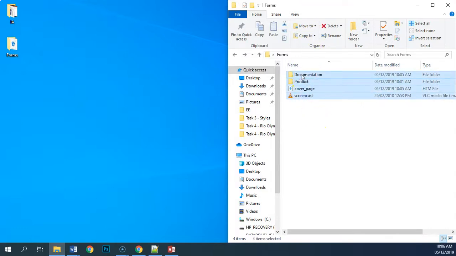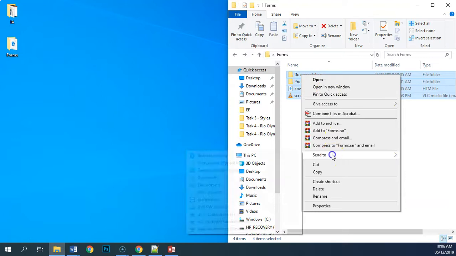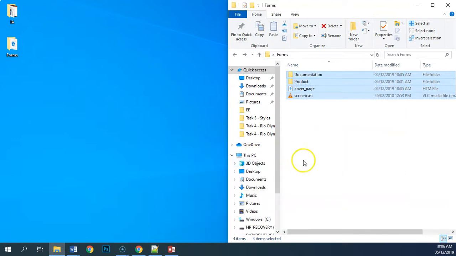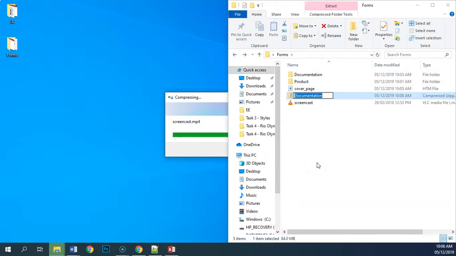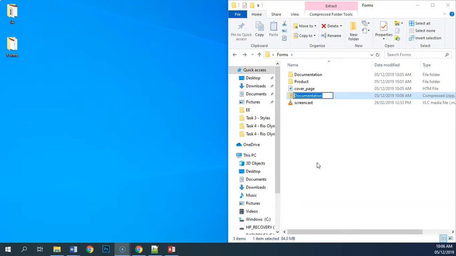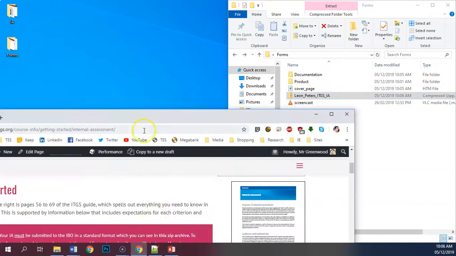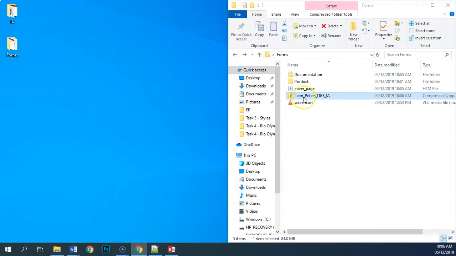We can select all of these files, right click, send to, zipped folder. And then what would be helpful for me is if you just put your full name. So this was Leon Peters, ITGS IA. Something along those lines is just fine, so that I know exactly whose it is. And then get yourself onto Google Classroom and upload that zip archive.